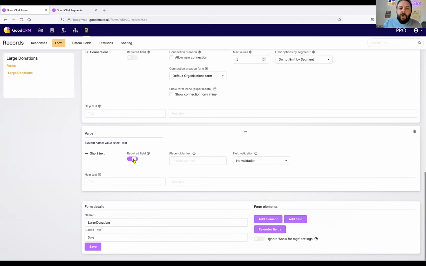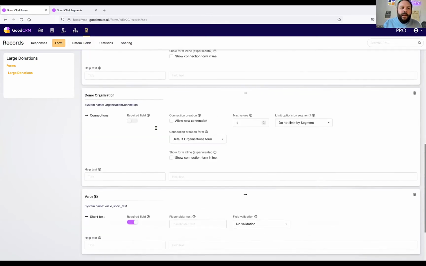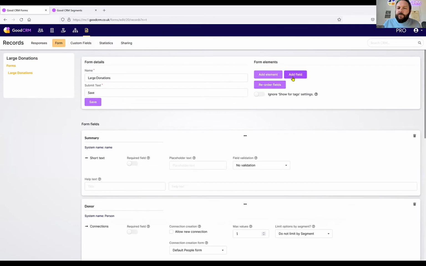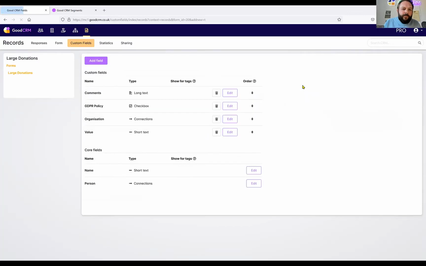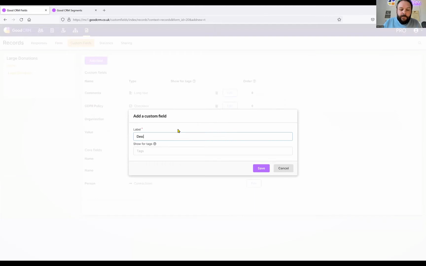And I'm going to make this a required field. And I'm just going to add a little pound sign on here, so it's obvious what kind of information we want to get in there. Maybe we want just another field as a description about our donation as well. So we can just add a bit of descriptive text, particularly useful for those gift in kind donations. So I'm going to use a long text field for this. And I'm just going to call it description.